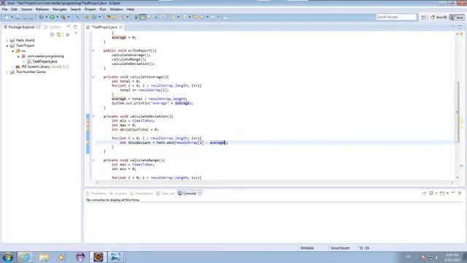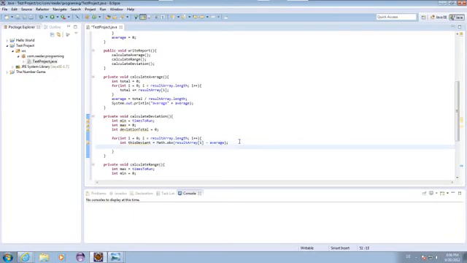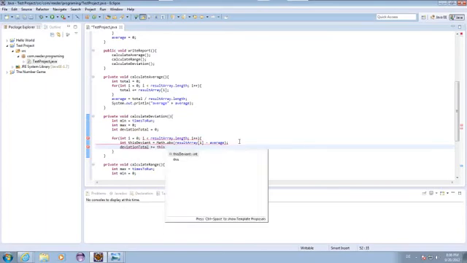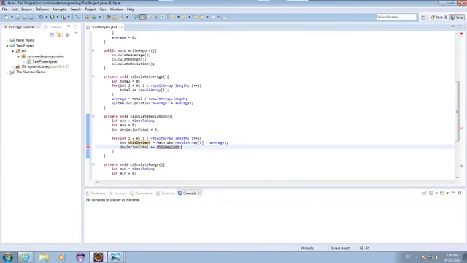Alright, so we have this particular deviation calculated. So what we want to do is add this to the total. Deviation total plus equals this deviant. And then what we want to do is find out if this is the minimum or maximum.